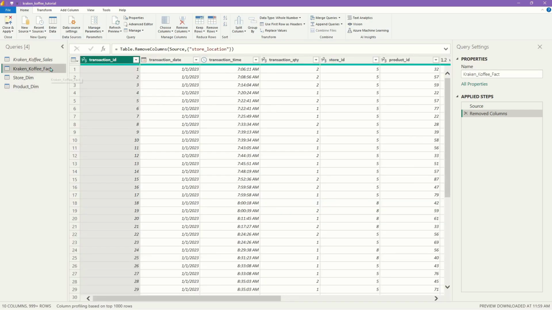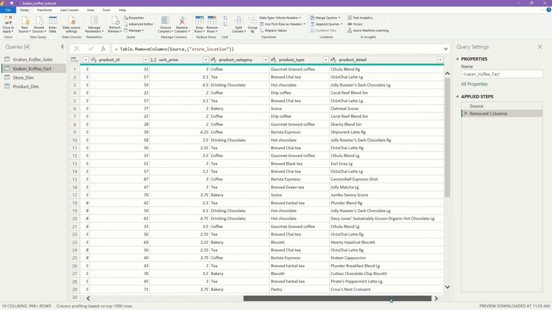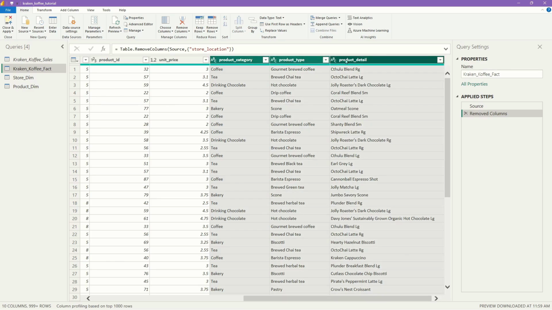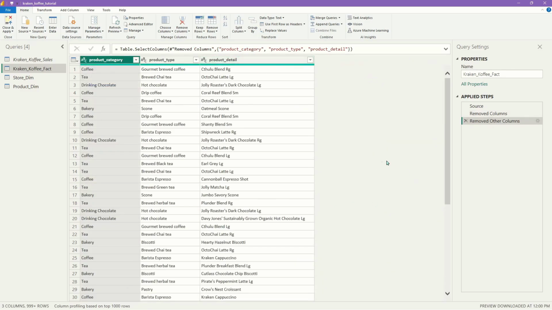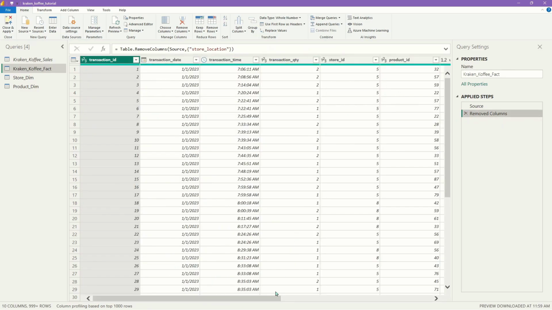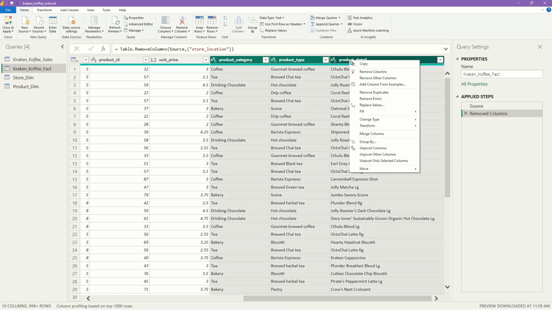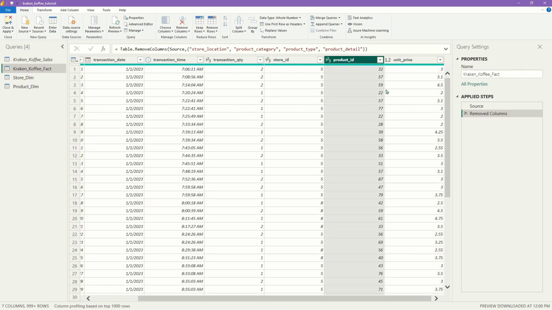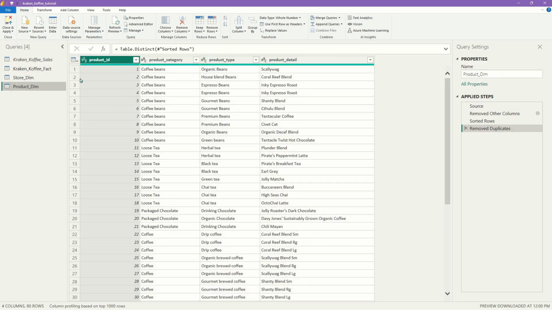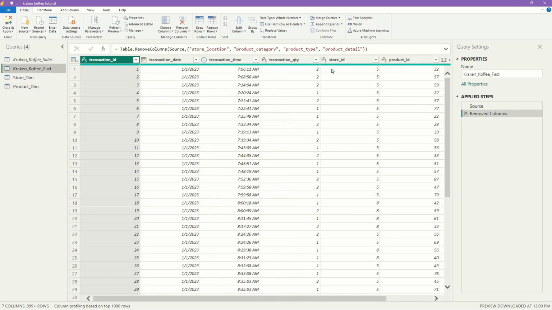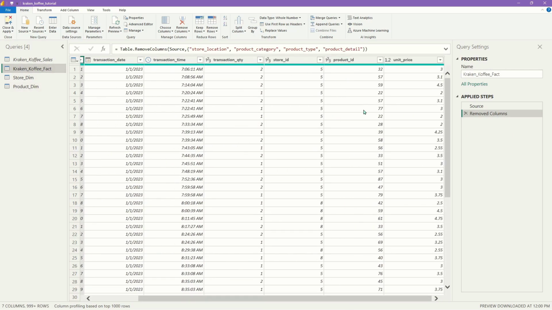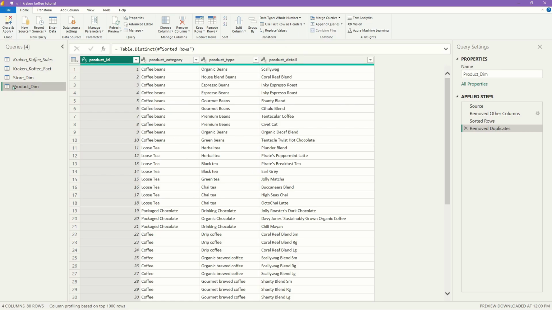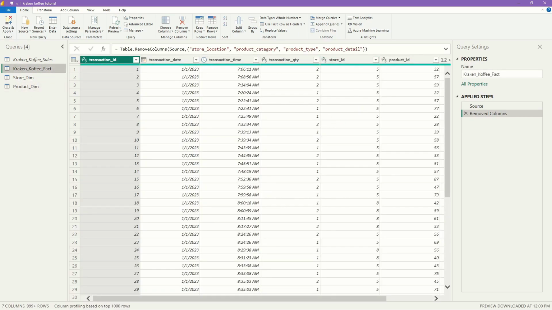So now we can go back to our Kraken Koffee fact table. And since we have our own product dim table, we no longer need to have separate product category, product type, and product detail columns in our fact table. Oops, hit the wrong one. Let me just make sure I remove these columns. Instead, if we need to reference the descriptions of our products, we're just going to use our product ID, which will be joined to the product ID in our fact table to reference all of the information about our products.